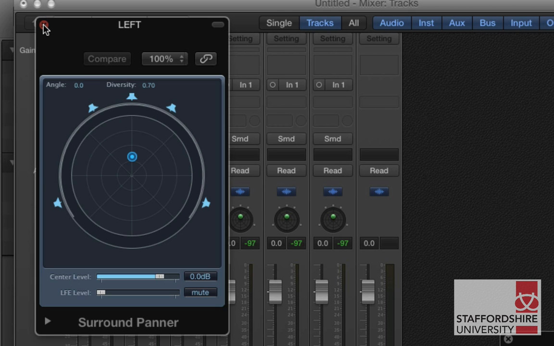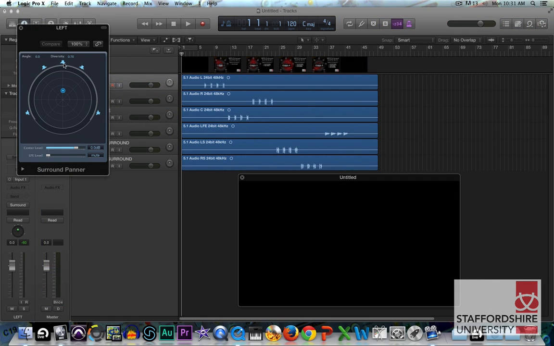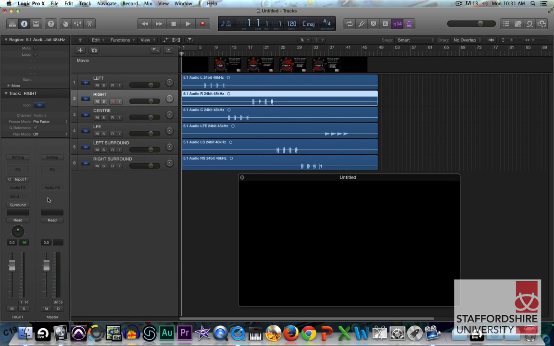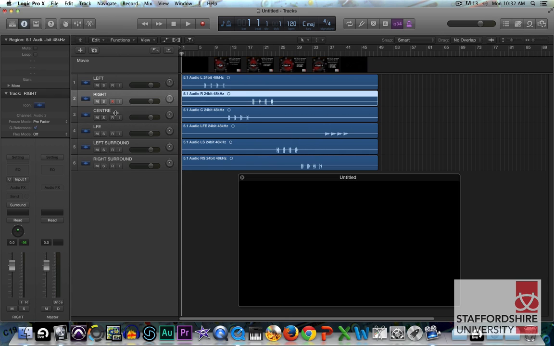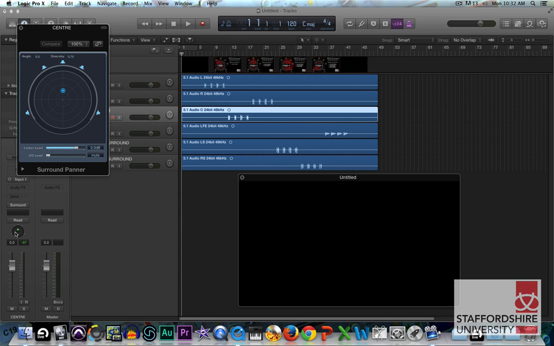Now this is a very interesting aspect of how Logic deals with 5.1. We can literally turn off the speakers we don't want stuff sent to. So if I want that going only to the front left speaker, I can just leave that one on. This one here, I'm going to just turn off all the other speakers except for that front right. And we can follow that through and finish up with the rest.